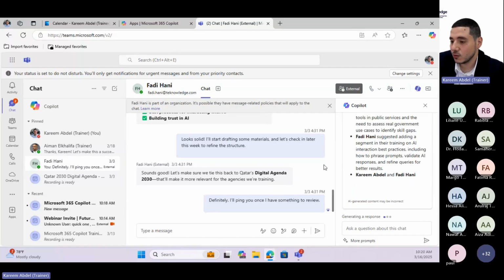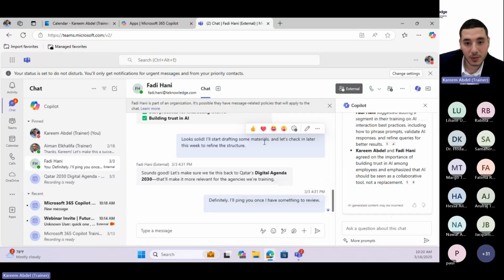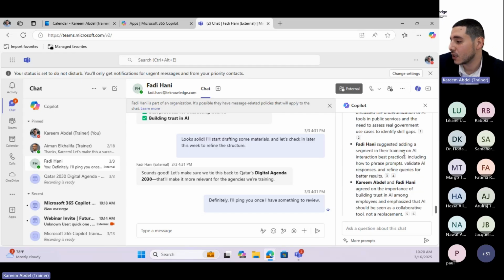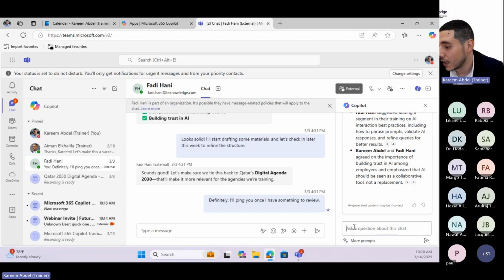We discussed the effective use of AI in the public service sector in Qatar and how it relates to Qatar's digital agenda 2030. How can we increase digital literacy and so on and so forth. So all of these items are being summarized. I can draft a response as well.